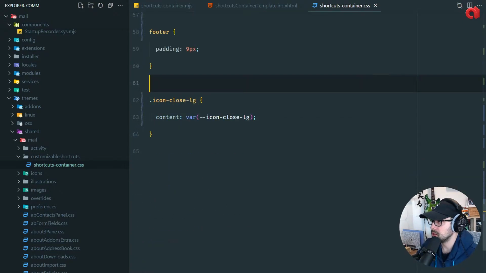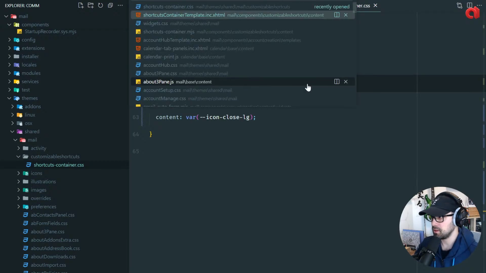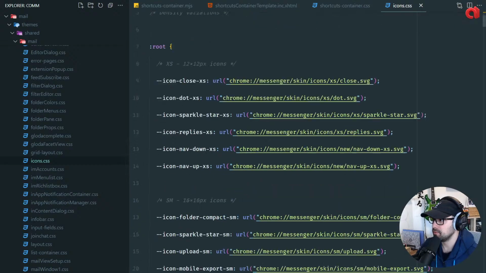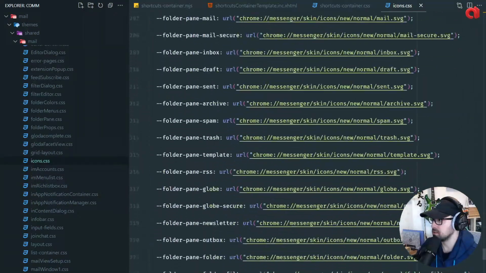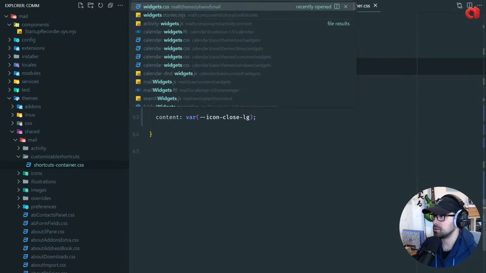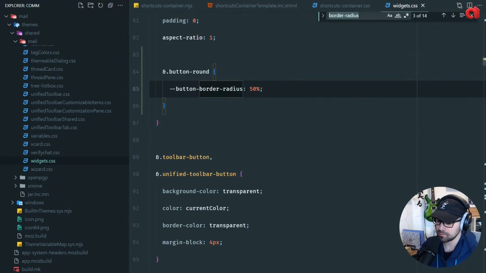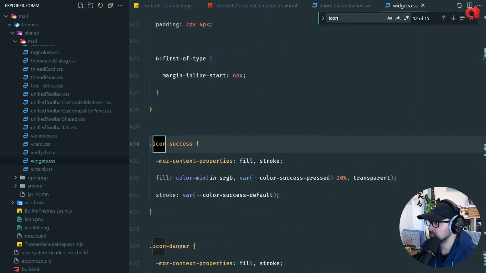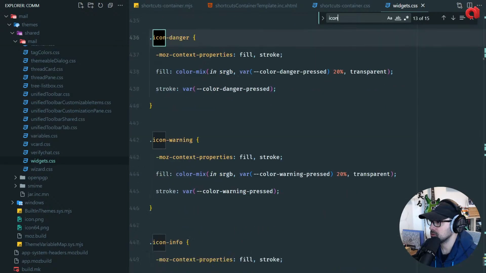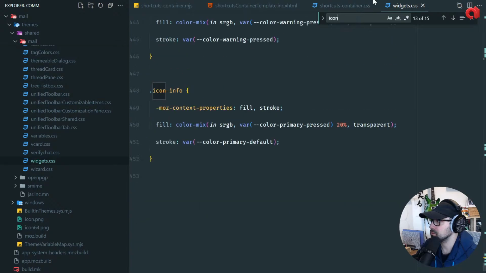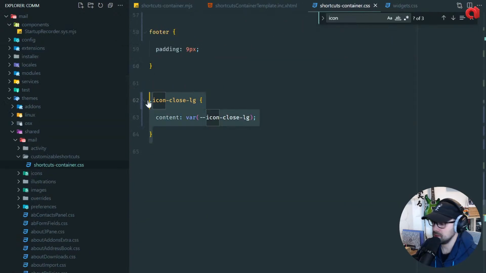This should be inside icons. Do we have icons.css? Do we have classes here? No, this is only icon. Widgets.css. Icon success, icon danger. Yeah, let's do this. Slap this in here.